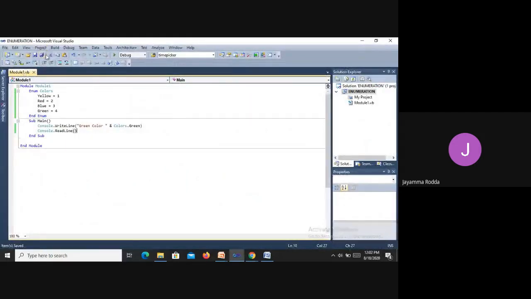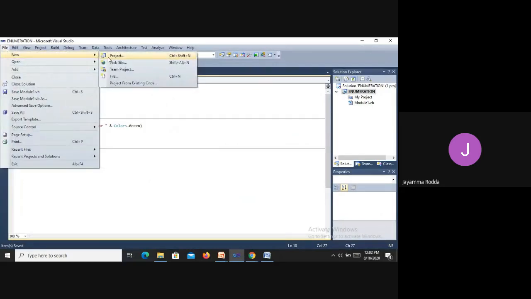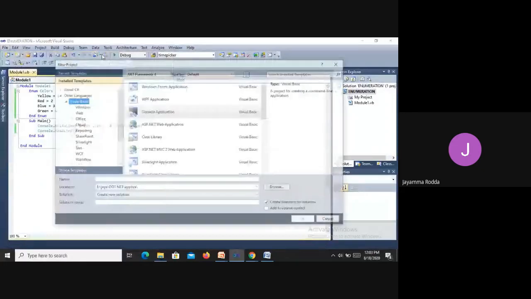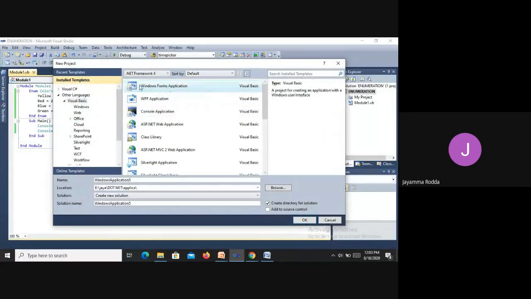So save it, go to File, open New. Since we are going to do Windows form applications, we are not going to go for the console application. We are now going for the Windows form. You know this? File, New, go to New Project, and in this select Visual Basic. In this Visual Basic, now I'm going to select Windows Forms application, not console applications. I'm selecting Windows Forms application.